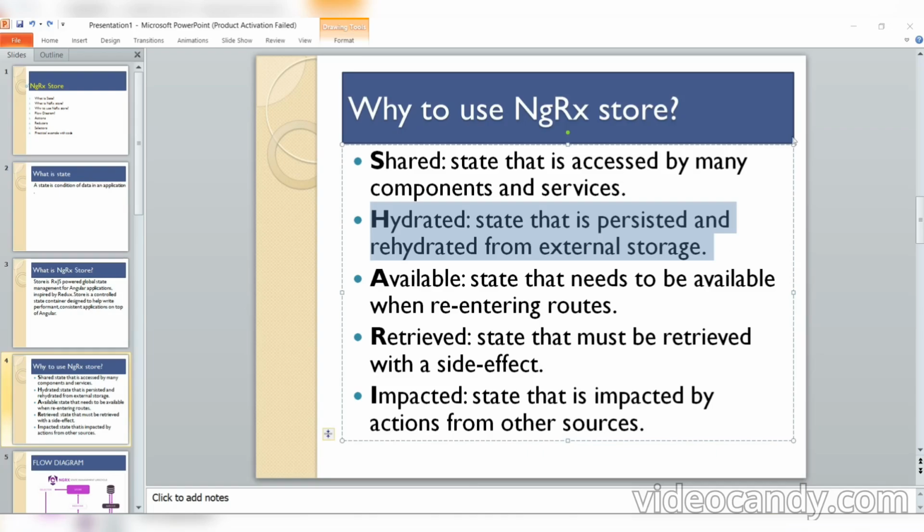And the third point is available. Suppose you are changing your routes and you are rerouting, the state will be preserved. The state will not be lost. So this is the third advantage of using NgRx store.